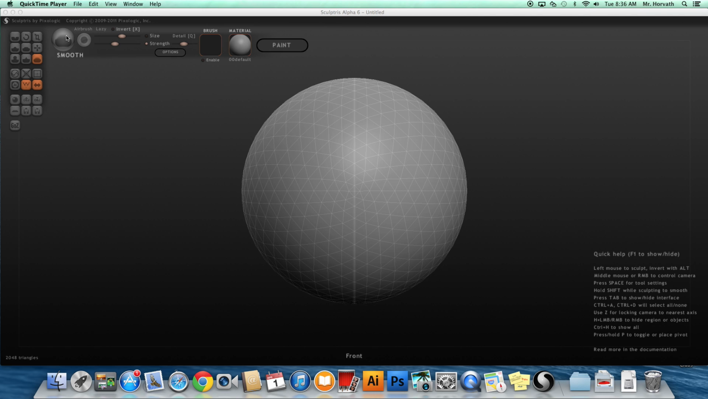This is what your brush is currently selected. This is the size of your brush. This is the strength of your brush. I'm sorry, that's the size of your brush. This is the strength of your brush. You can see here the opacity changes for strength. This is invert, which chooses the opposite motion of that brush, which we'll get into. This is the amount of detail that you get. And then there are brush material here and then a paint button. But we're going to do just a few of the tools this morning.